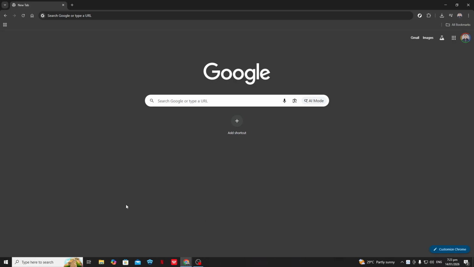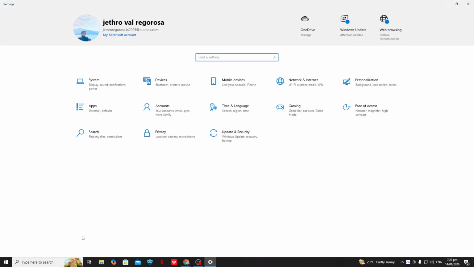First, we're going to open the main place where most display-related settings live, the Settings app. On your keyboard, press the Windows key and the letter I together. That will open the Windows Settings window. If you prefer using the mouse, you can also click the Start button. Then click the little gear icon for Settings.